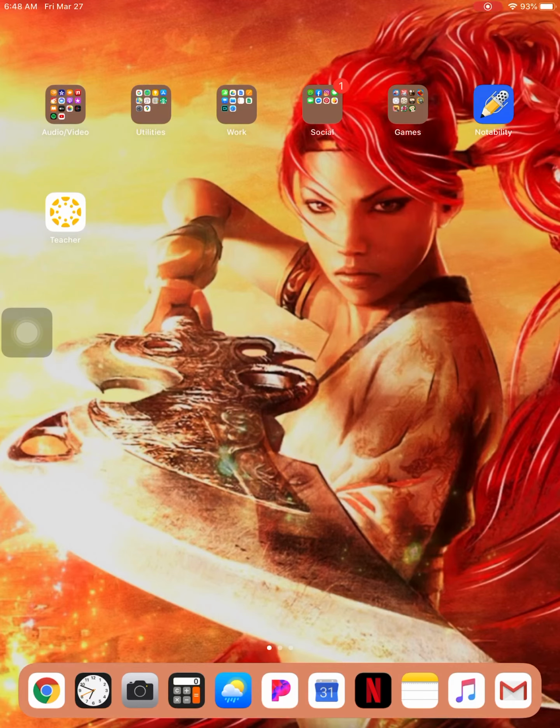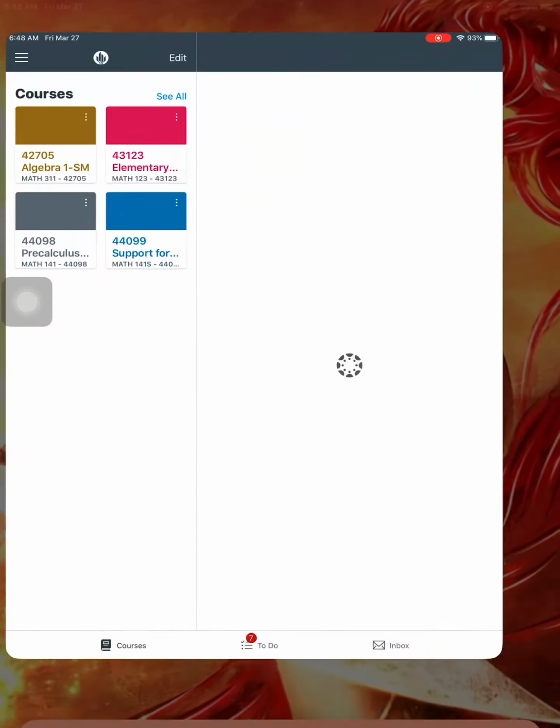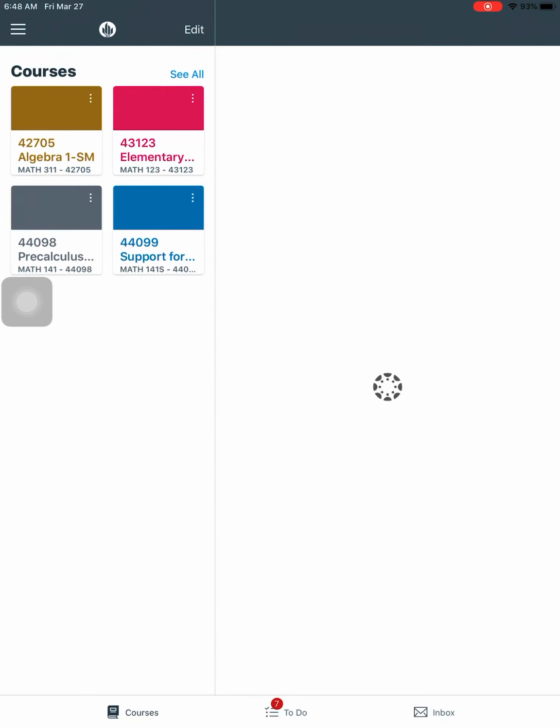Hey guys, one more thing I wanted to show you about grading for tests that I found. This right here is the Canvas app, and you find it in the App Store. Make sure you get the teacher version, not the student version. And it's a lot easier to grade in this app if you guys have a tablet.